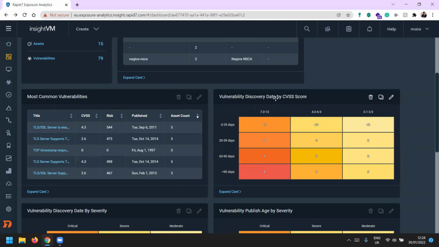So, vulnerability discovery date by CVSS score. Let's imagine that the company you work for is trying to prioritize by CVSS score, and this would be an easy way for you. For example, you can see that from 7 to 10, there are 15 vulnerabilities that were found in the previous 29 days, so they are very recent, and 100% sure you should prioritize them.